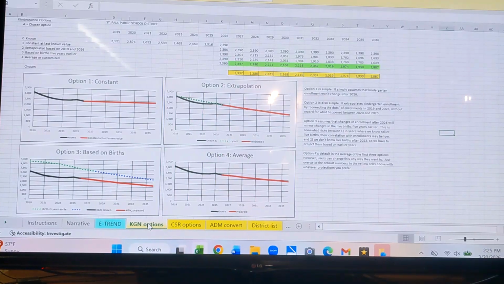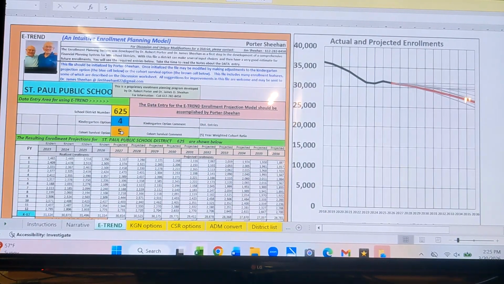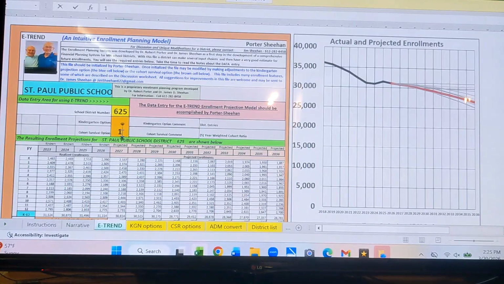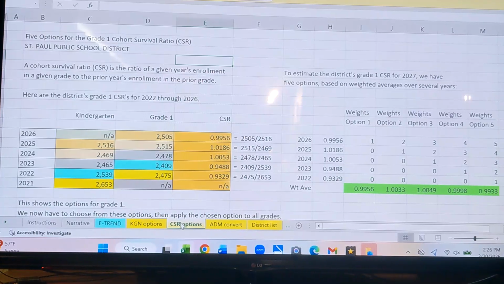To do that, we are going to go back to our original worksheet. We're already at option 4 for kindergarten, so let's leave it at that, but let's put the assumption for cohort survival back to 1. So, this is what we have at this point, but we still have to consider which option we'll use for grades 1 through 12. Let's see what we have for cohort survival for grade 1 in St. Paul.